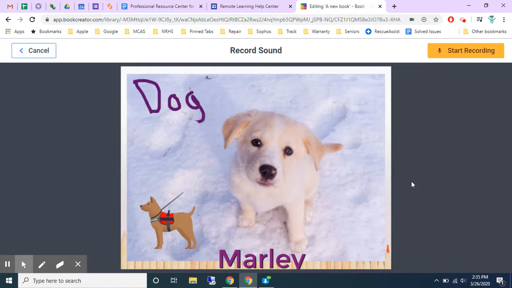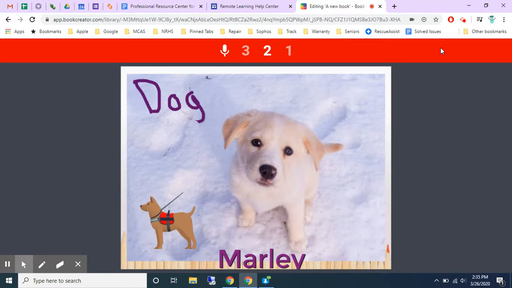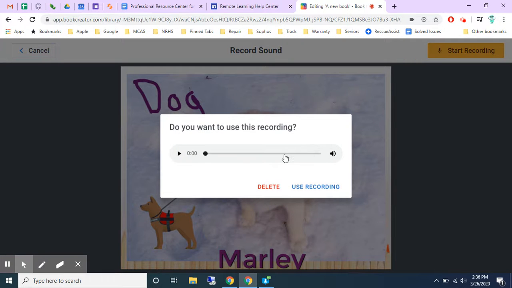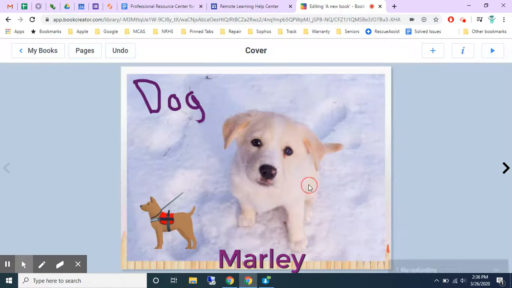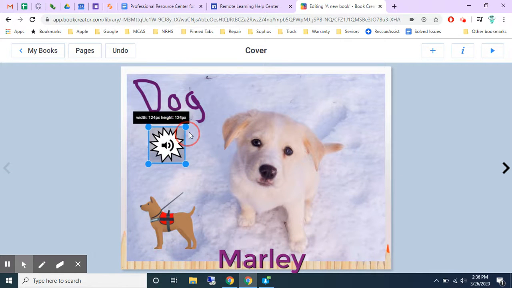You can record yourself. You have to allow the microphone. So I'm going to start recording. It's going to do a countdown. This is my dog, Marley, which is not true because I don't have a dog, but just to show you, you can use recording. You can add this in here. So when the student clicks on the book, they would hear the recording.